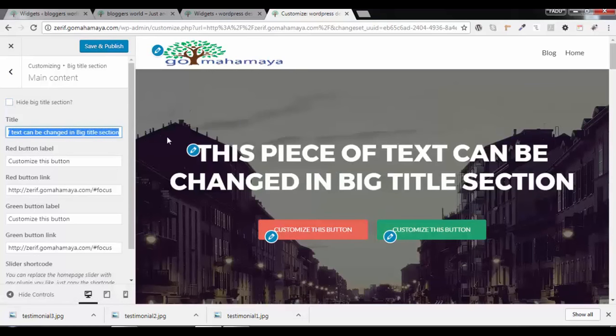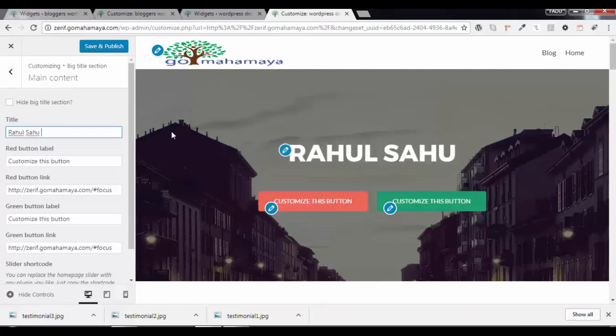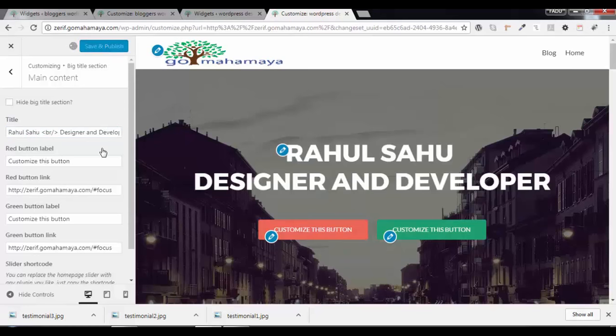And next, this is the big title section, so here I'm going to write my name, and now type the less than sign br slash greater than sign, and you type. And now if you are a freelancer, you write freelancer. I'm a designer and developer, so I'll be writing designer and developer. If you are a photographer, you write photographer. If you're working somewhere on udemy.com, or if you are a YouTuber, you write YouTuber, and say save and publish. And this is a red color button that you want to customize, so this is my red color button.